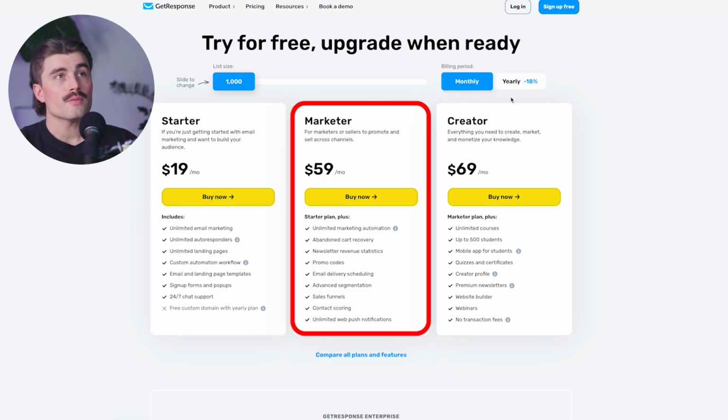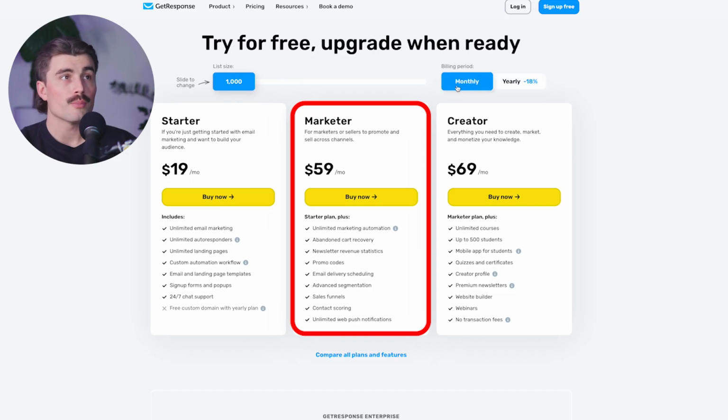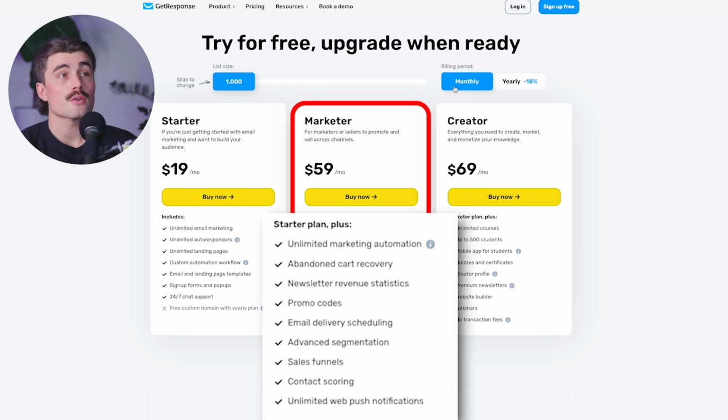The marketer plan starts at $59 per month and goes down to $48.38 per month when you sign up for annual billing. And in this plan, you get everything in the starter plan plus unlimited marketing automation, abandoned cart recovery, newsletter revenue statistics, promo codes, email delivery scheduling, advanced segmentation, sales funnels, contact scoring, and unlimited web push notifications.